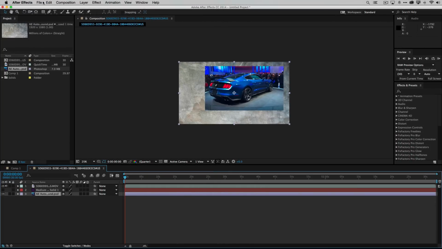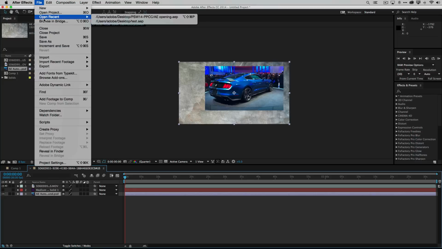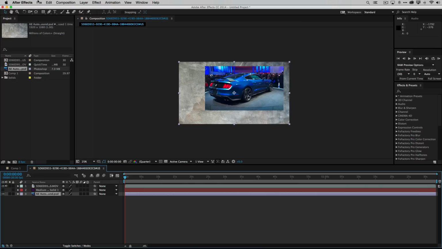So let's go. Now, in this case, I'm not going to say give me a new Photoshop file from After Effects, because what that does is it just brings in the Photoshop file as an object, as a layer. I want to bring it in with its layers. I want to be able to use those layers and animate them.